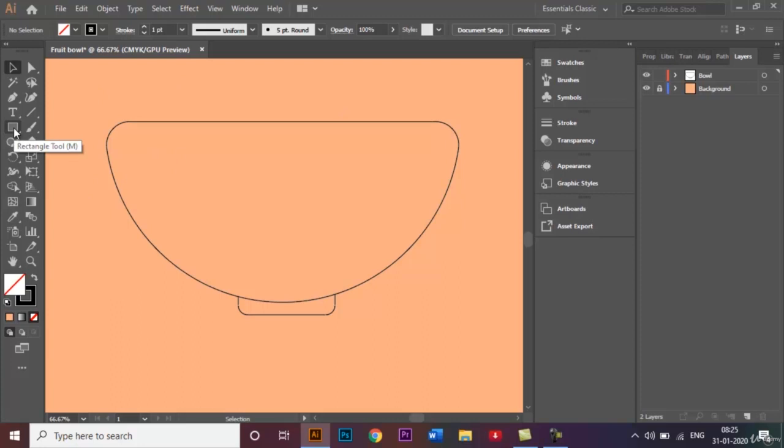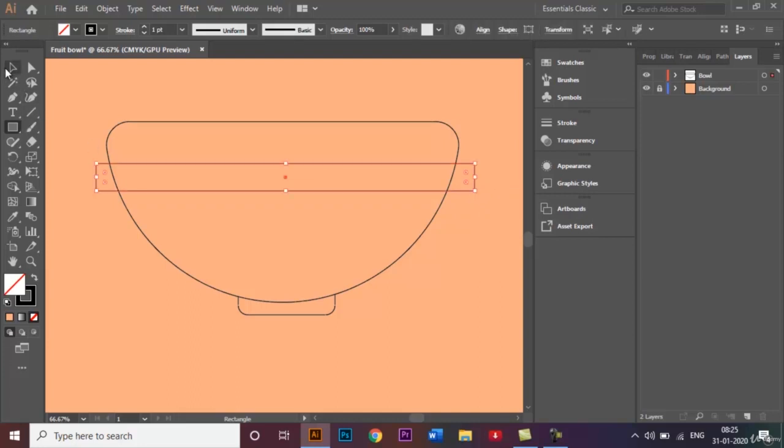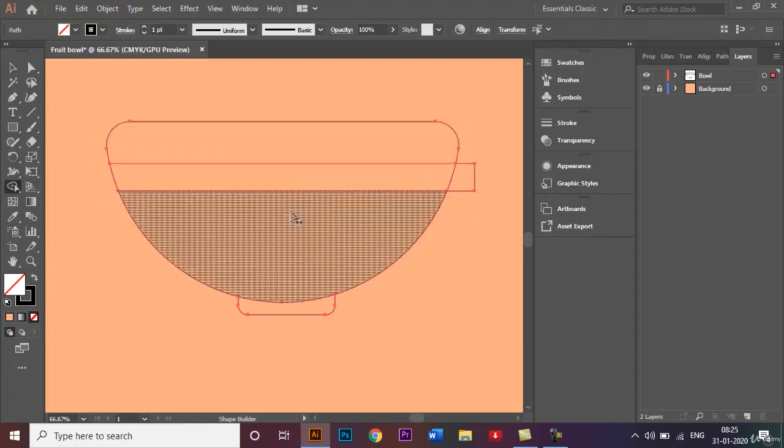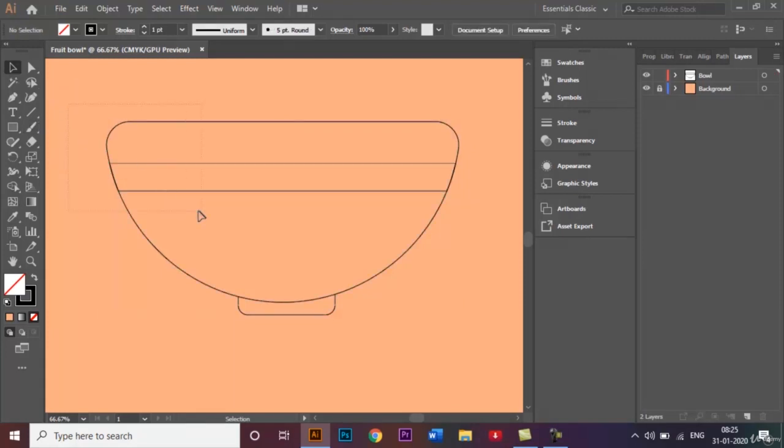So I'll select this rectangle tool again and I'll just make one simple rectangle going across like that. I'll select all of these again, go back to the shape builder tool, click on Alt and then just delete the things I don't require like that. So if you want to check again, if you select all of this, the shape builder tool recognizes these three separate objects.